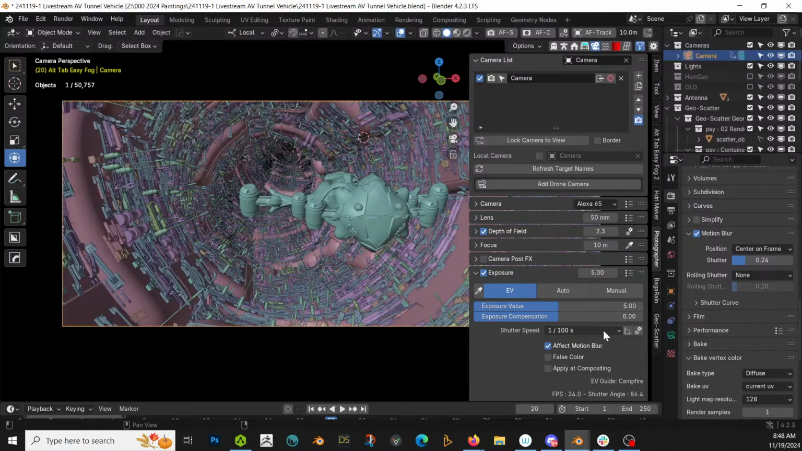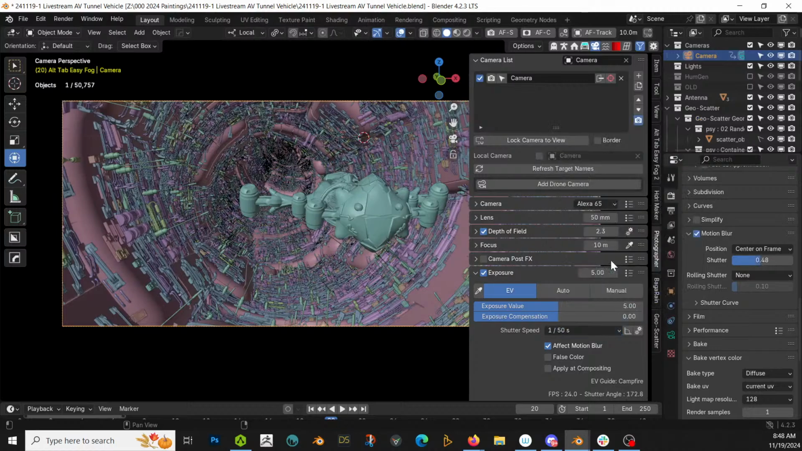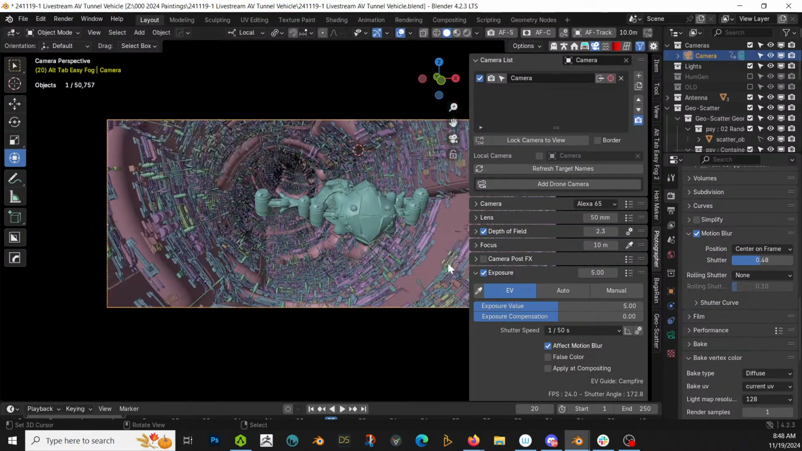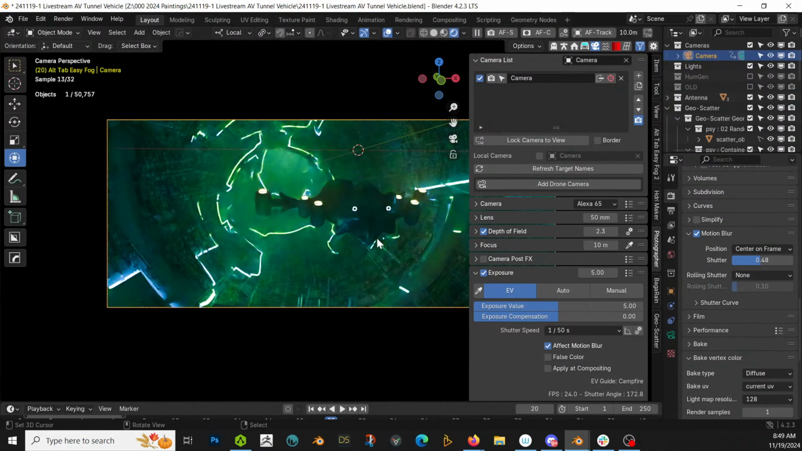Okay, so filmically, the rule for film is you want to do 1 over double the FPS maximum, or it gets weird looking. So that would be about 1/48th, 1/50th. This is going to be quite blurry. We got 1/50th. And sadly, there is no real good way to see this without doing it. I don't think it shows up in the viewport with motion blur. So we just kind of have to do a motion blur and be like, yes, no, yes, no.